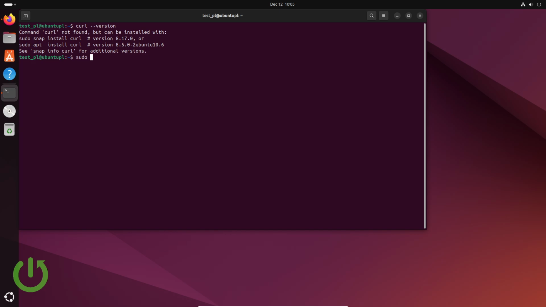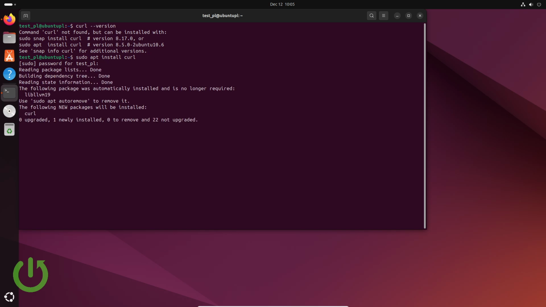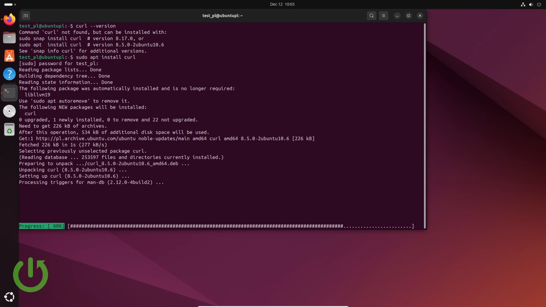And right here, of course, I will write in sudo apt install, as you can see above, and curl. And I will press enter on my keyboard and type in my password. Again, we have to wait a bit. It will not take a long time. As you can see, it is finished.